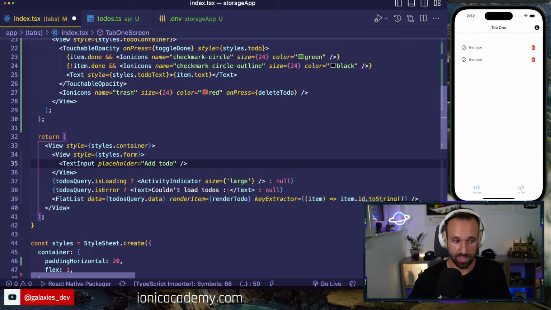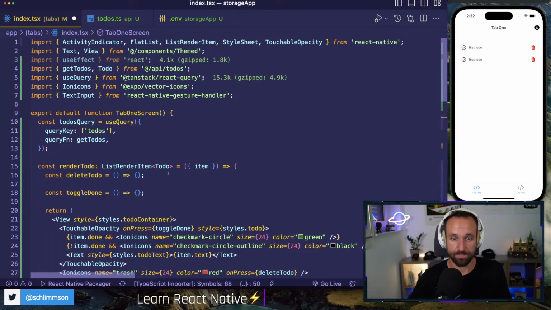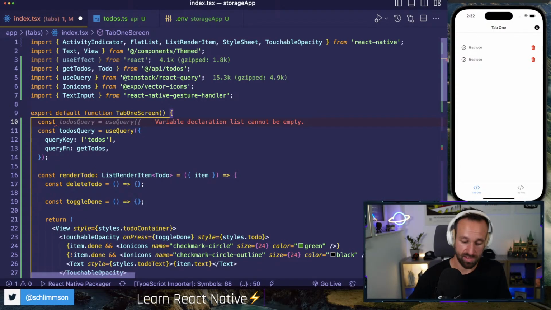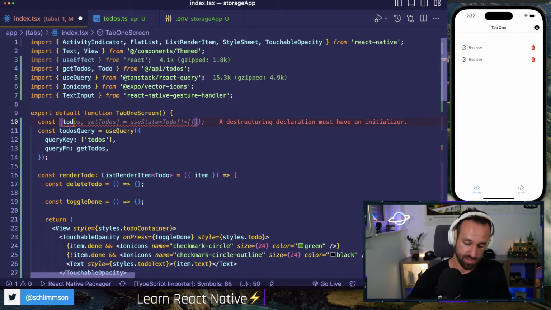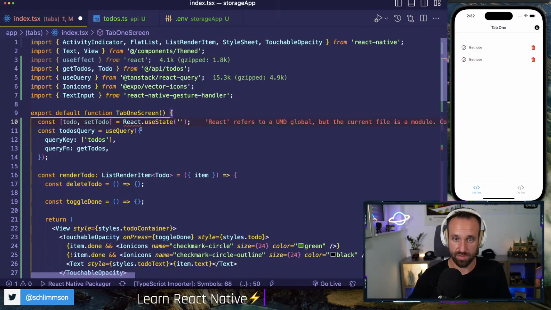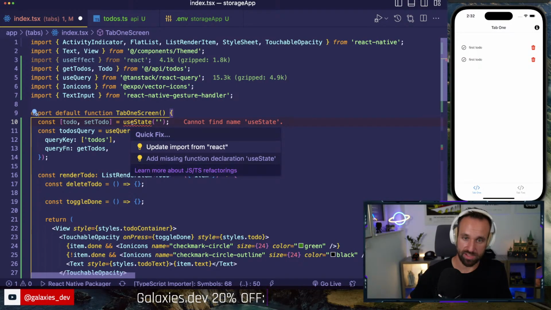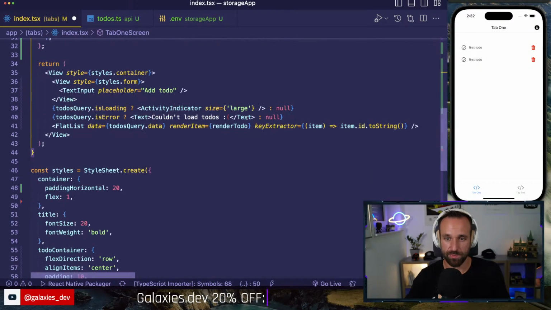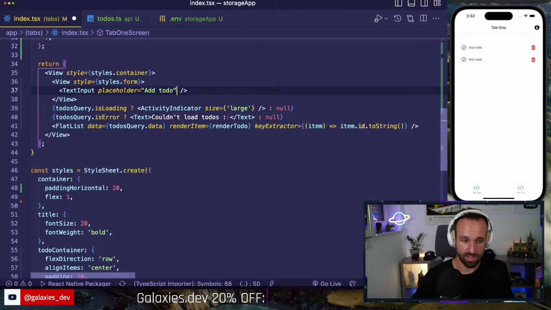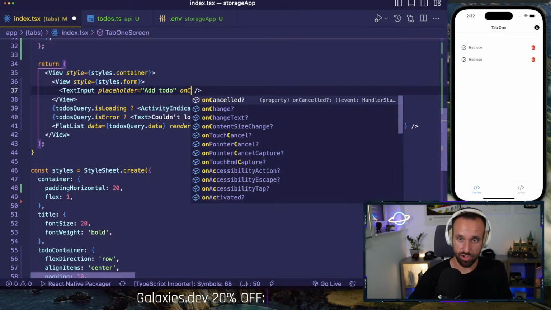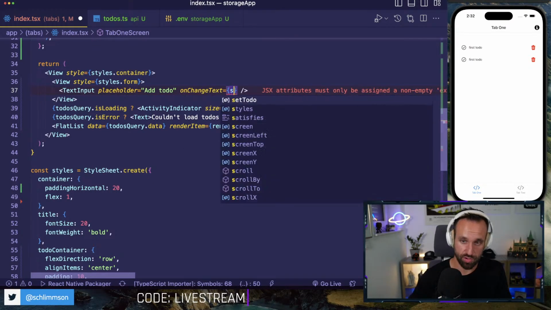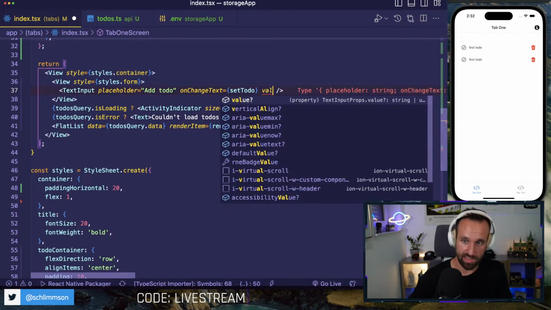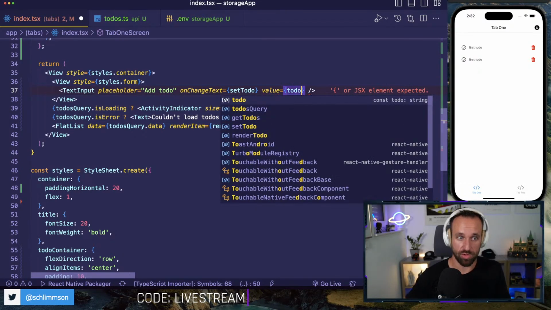That was already correct. We probably need some state. Let's use some state. Const toDo, setToDo. Oh, come on, I don't use React.useState. I'm cool. So this is the to do. We're gonna attach the onChangeText of the text input to setToDo. So then we're gonna set our to do, and the value will also come from our to do.